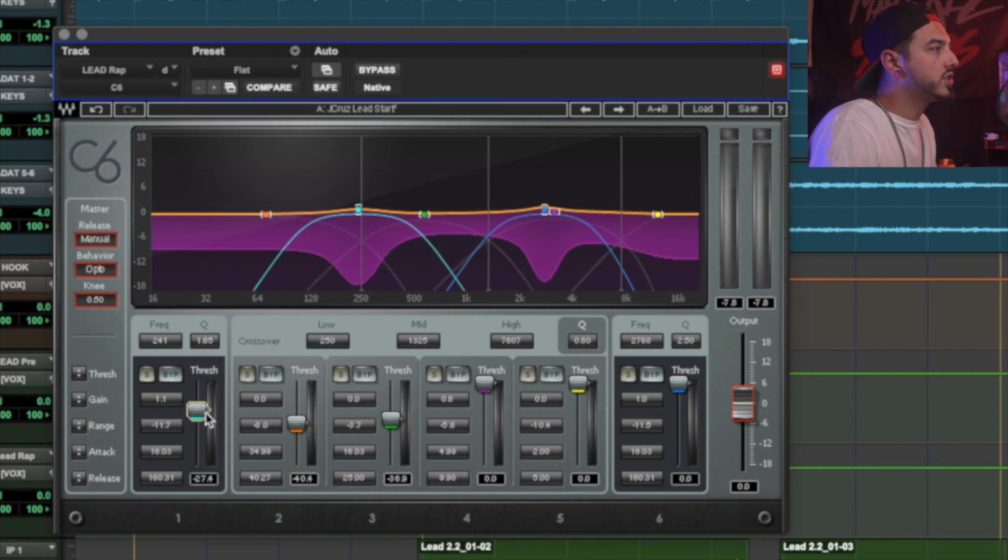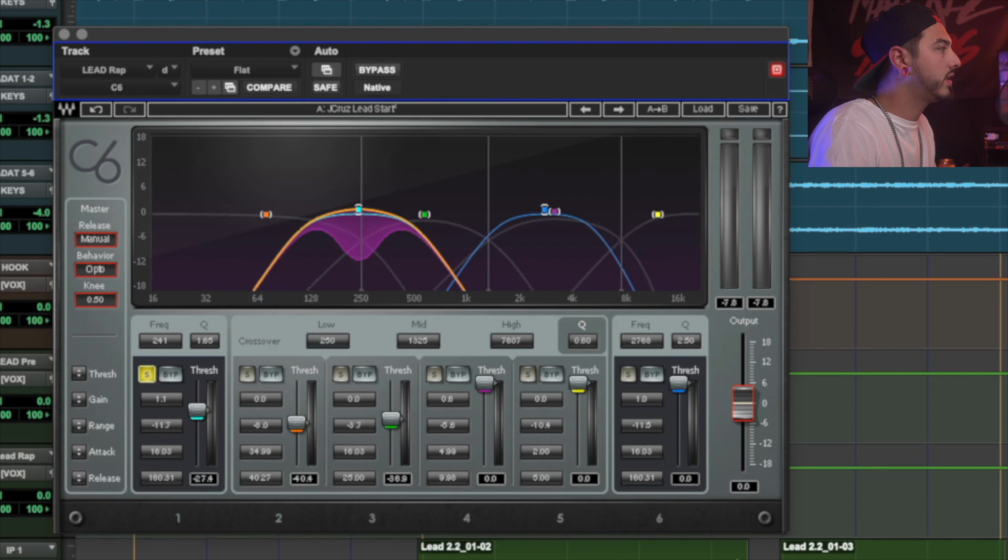So now you see by just adjusting this knob here, right in this 240 hertz area.